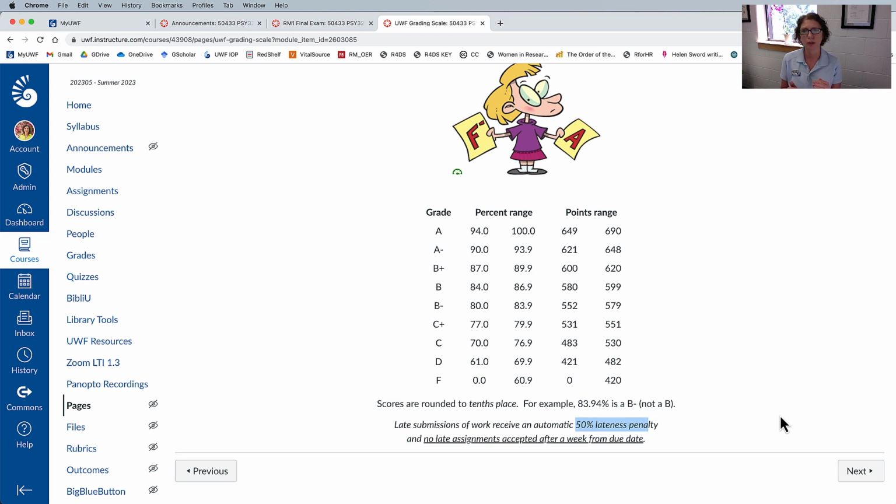But if it does work out that, hey, I didn't see that this was due and I missed it, get it in immediately. If it's within a week, you're still able to earn 50% of that score. Now, after a week late, it's not accepted. You would need to be accommodated for some situation to have an after 1 week deadline lateness, okay?